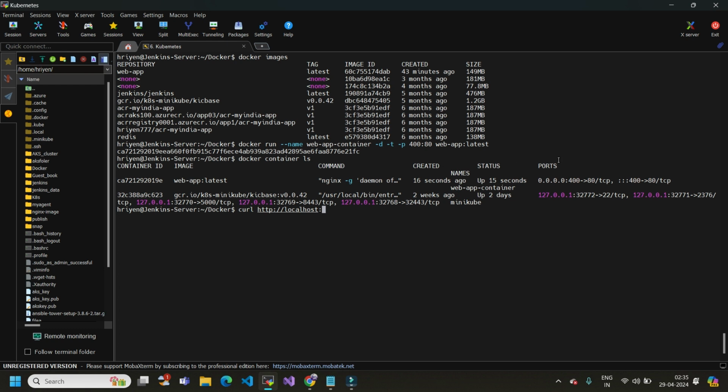What is the port I exposed? If you remember, I used port 400. If you see here, this is the port you have exposed, so I can use this port. Locally, it will be exposed. So good here.